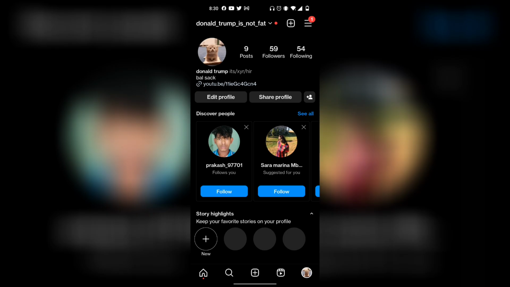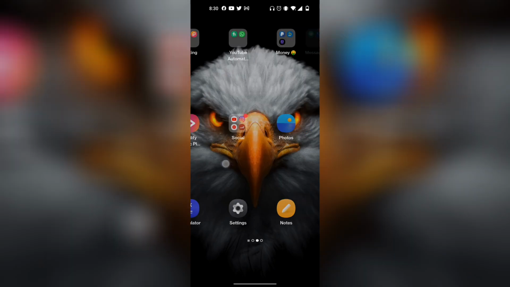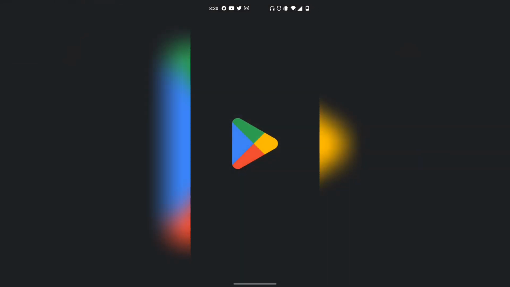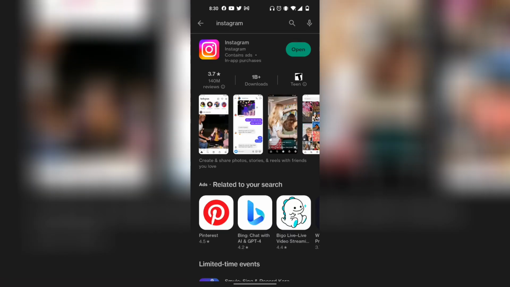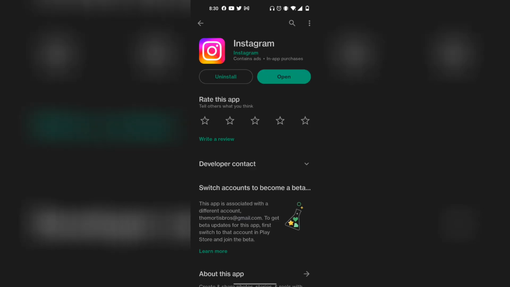First, make sure that your Instagram app is fully updated. So you want to exit out and go over to your Google Play Store or your App Store. And then in the search bar, you want to find Instagram. And then once you found that, you want to look for a button that says update. In this case, mine just says open, meaning that it's fully updated to the latest version. So now simply click on open.